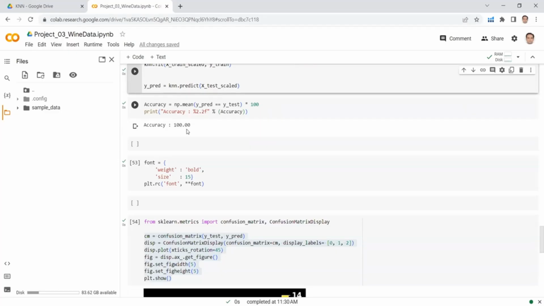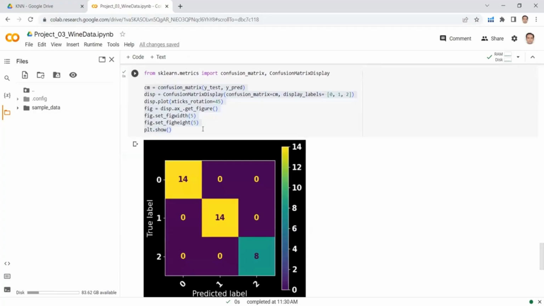And on getting accuracy equal to 100%, we plotted the confusion matrix and we observed that this confusion matrix has the accuracy of 100% because all the values are along the diagonal, which shows the correct classification of the samples and there is no misclassified sample. So I hope you understood this project. Thanks for listening and I will see you in the next lecture.